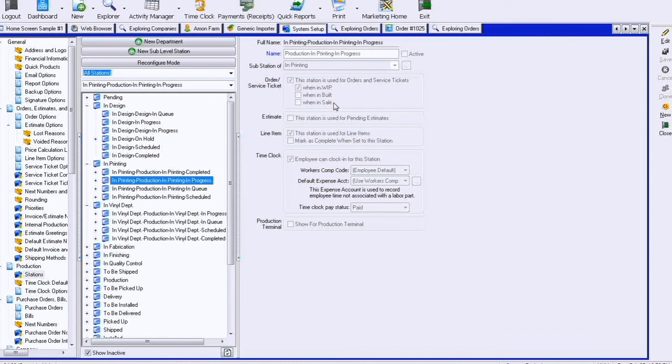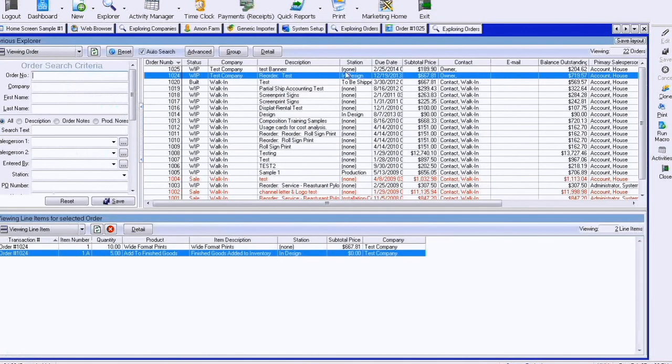Now there is another status which is complete. That is when it is a sale and paid for in full. You cannot determine that. The system has to determine that based off of when it's paid and when it's a sale. So looking at orders, I have my status and my station.